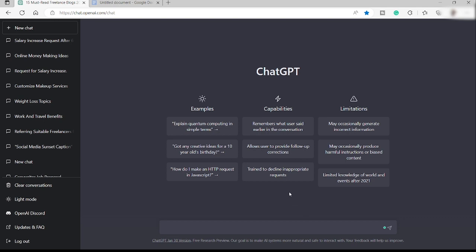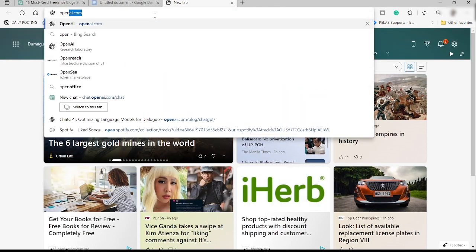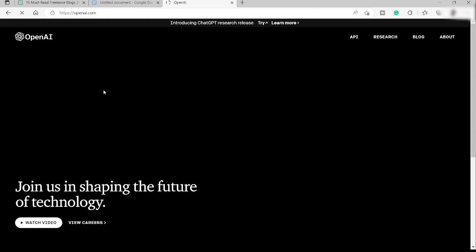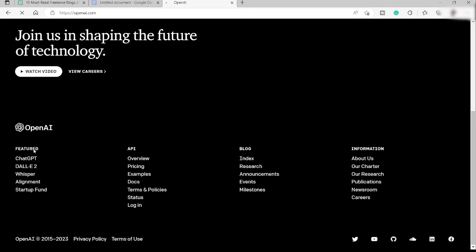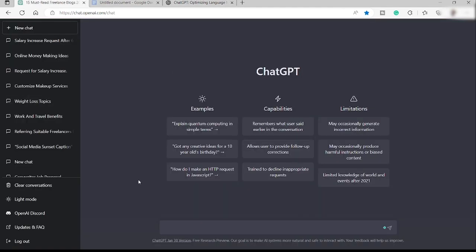But of course, before we start, for beginners, if you don't have any ChatGPT account yet, then you can simply go to OpenAI, since ChatGPT is owned by OpenAI. So just visit their website and down here, go to under featured ChatGPT. And then you will be redirected to this ChatGPT homepage. So just click try ChatGPT to create an account. And to create an account, you just need to provide or connect your email account or your Google account. And once done, this is now the homepage of ChatGPT.